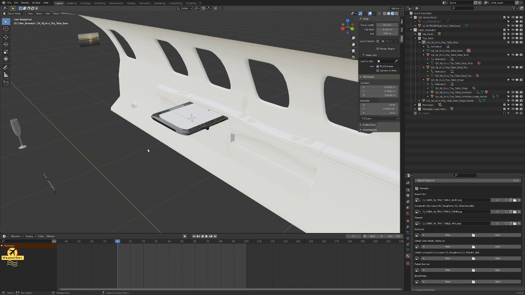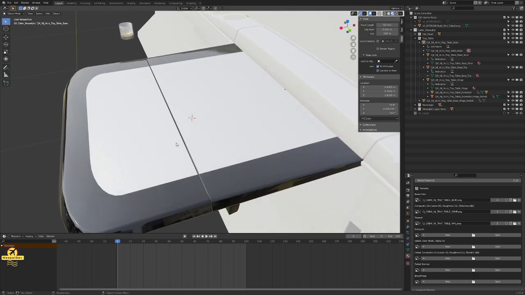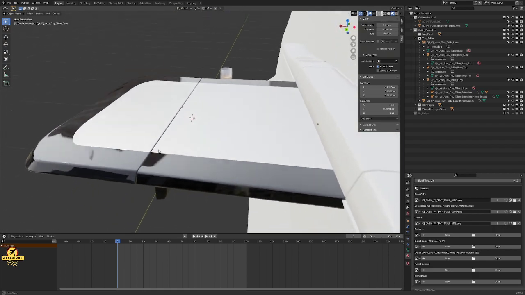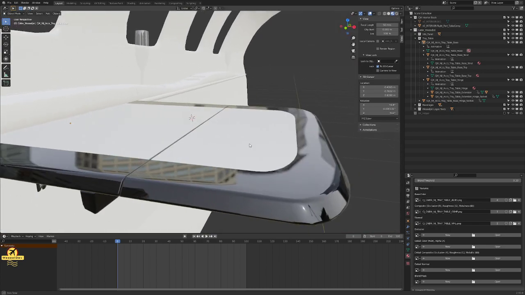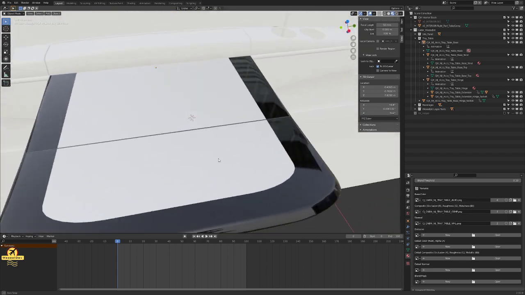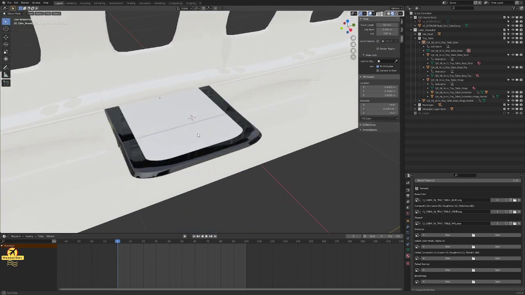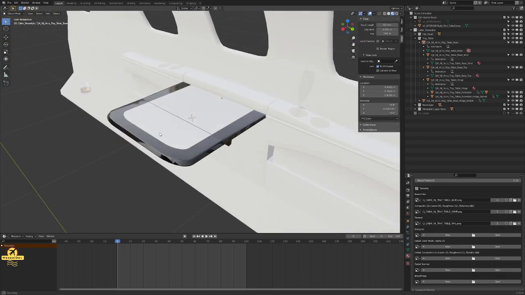Then we can think about doing some miscellaneous stuff as well. What we could think about is doing a little plate here with some sweets or stuff on there, for the passenger. We'll see what we can do here. Maybe a little snack.